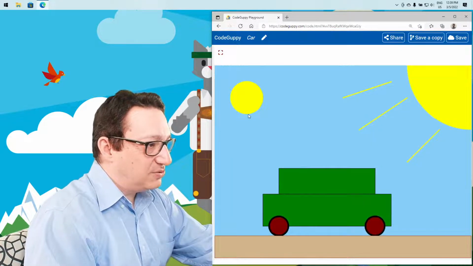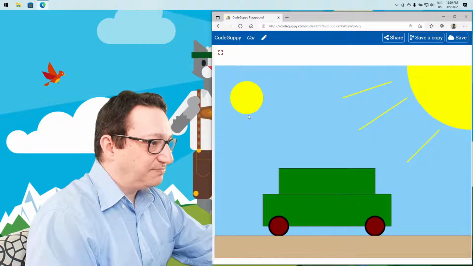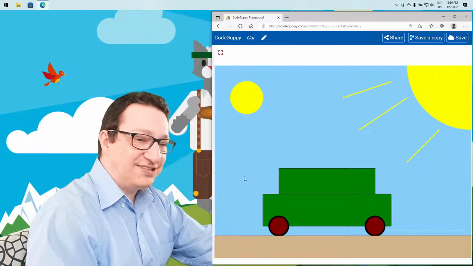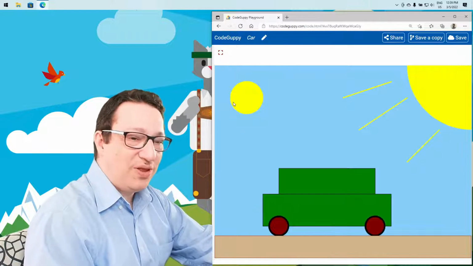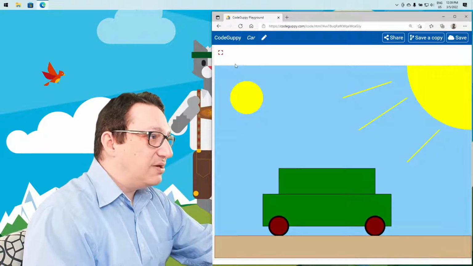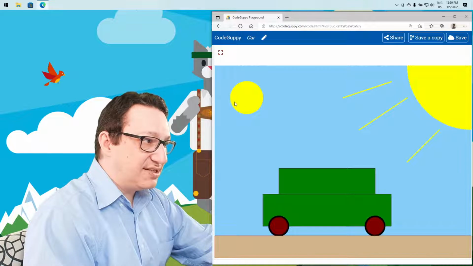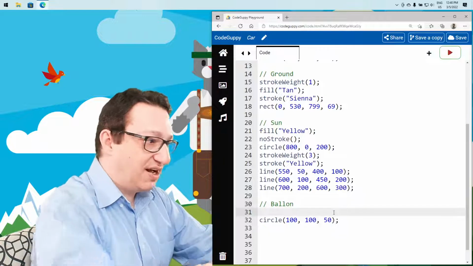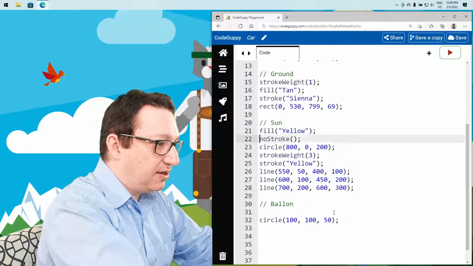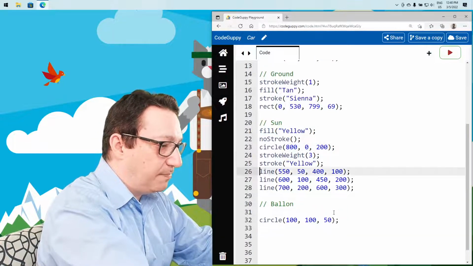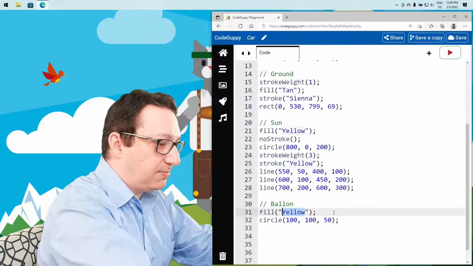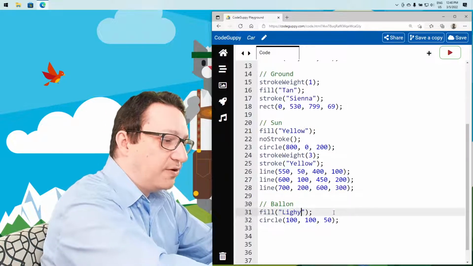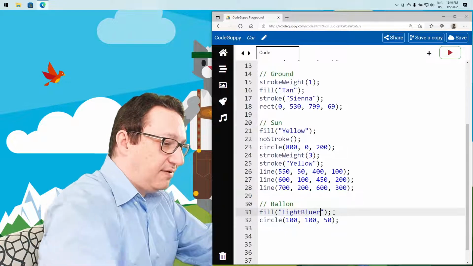Okay, here is good. And we can draw also the string here, but it's enough for now. So notice, because the circle follows the sun, this one is also drawn in yellow. So what can we do? First of all, if we want a different color, we can use this command here, fill, and perhaps we want the balloon to be drawn in light blue. And I know this command is there, light blue.